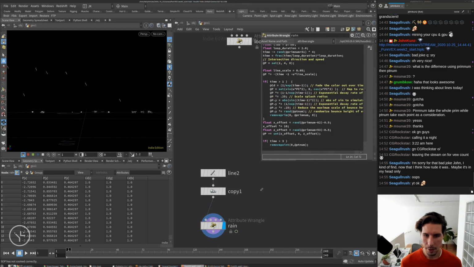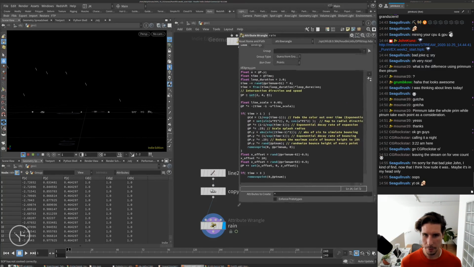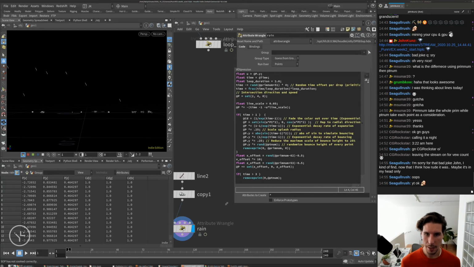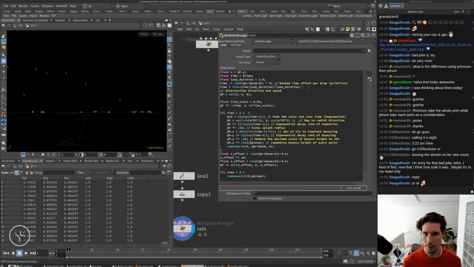So it's feeling pretty comfortable, hopefully. Let me just keep going in. This is going to be random offset per drop. And by drop, I mean primitive. So this is a time offset. And then this is just our looping of time.